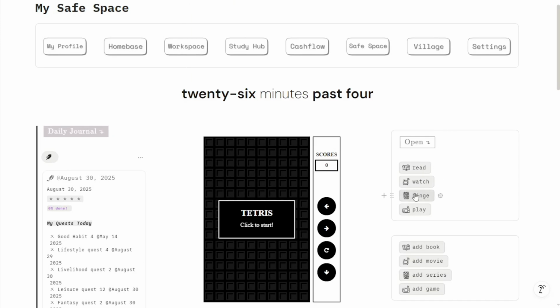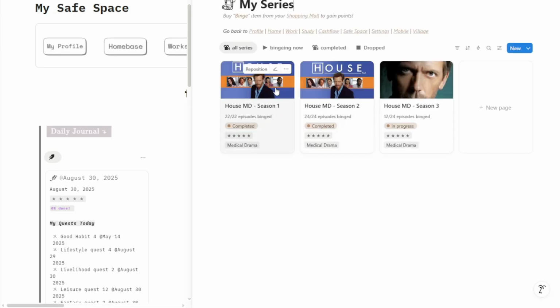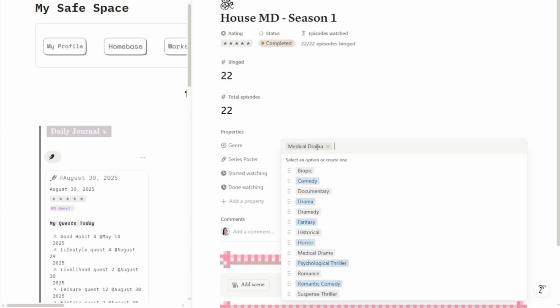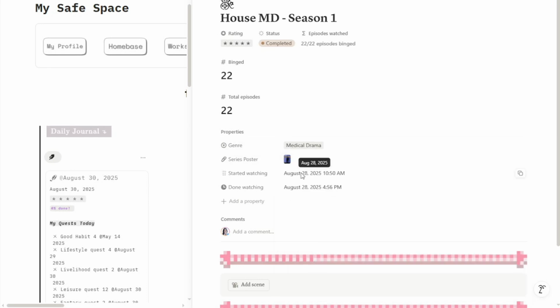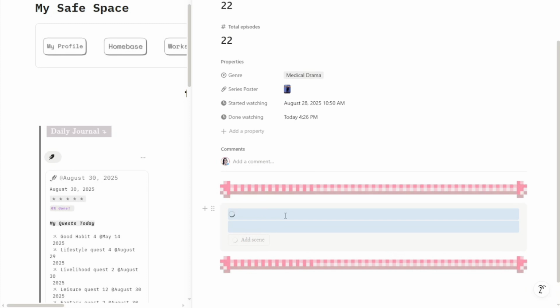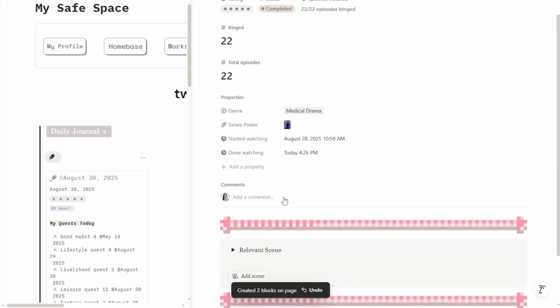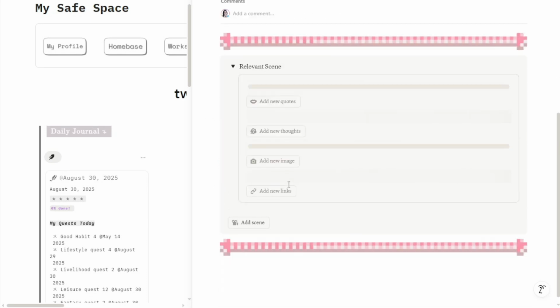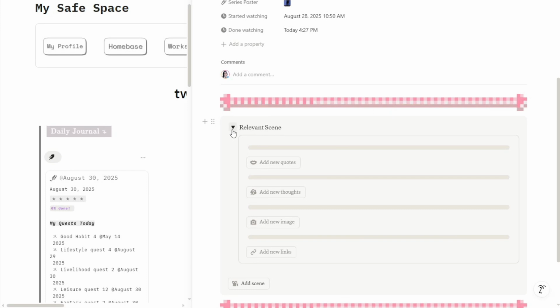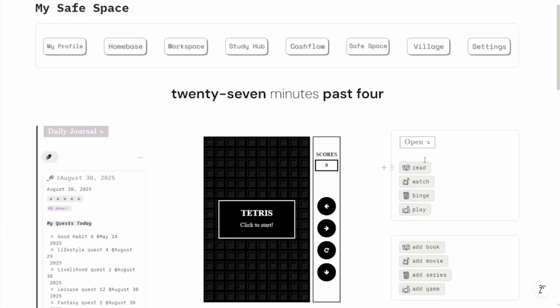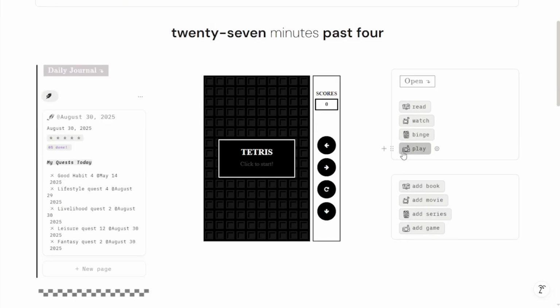And then for your series, it's pretty much the same as your movies. You can rate it, you can complete the status, you can edit the binged episodes versus the total episodes, all right? And then again, different genres for series, the poster, and then one more customized note section on your series entry page. So basically the same thing as your movies, and that's it for your series. Again, most of these are pretty straightforward.